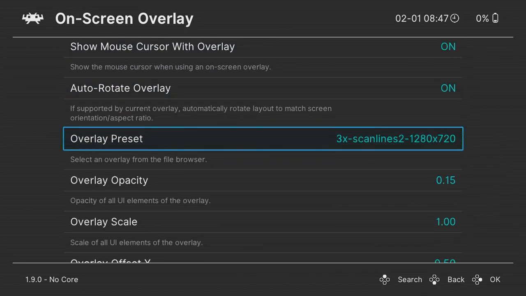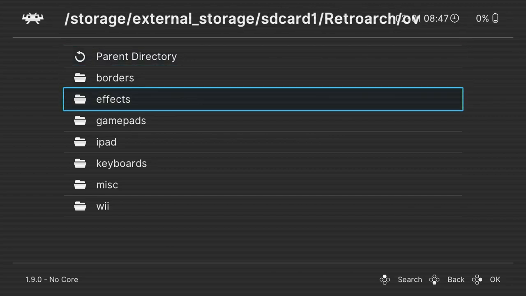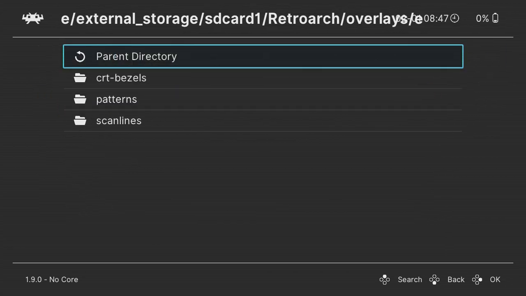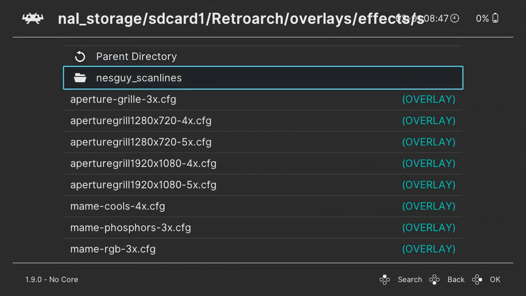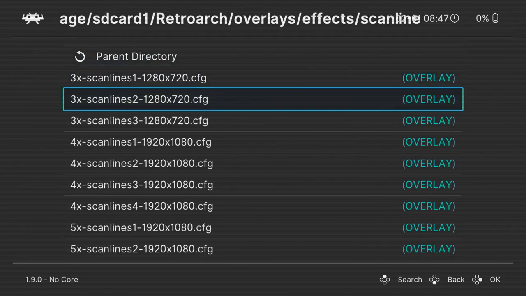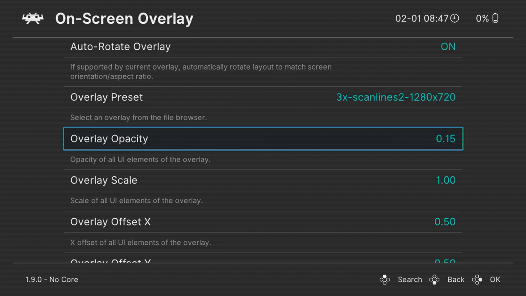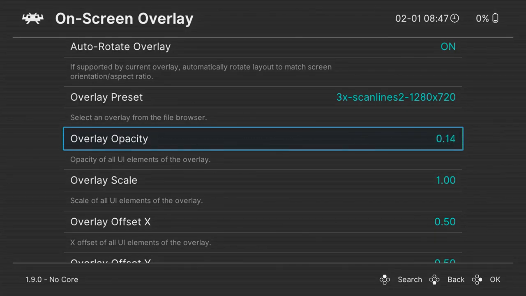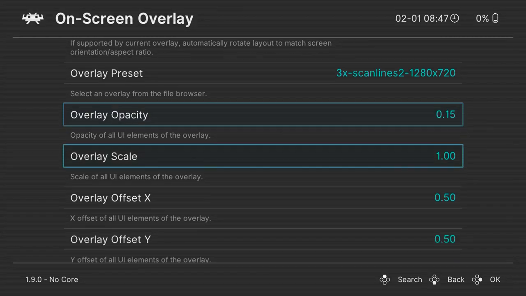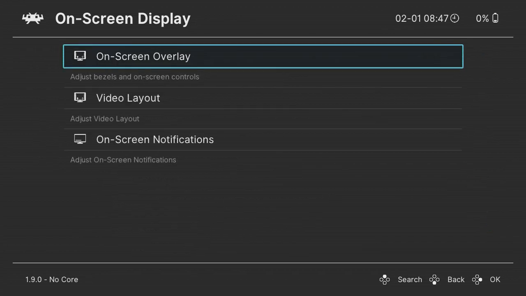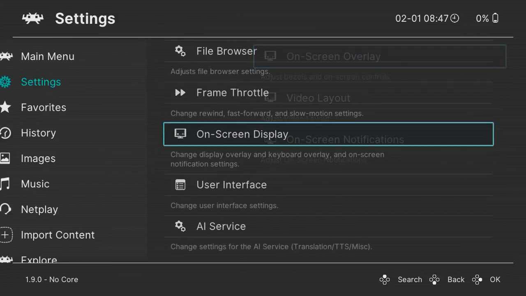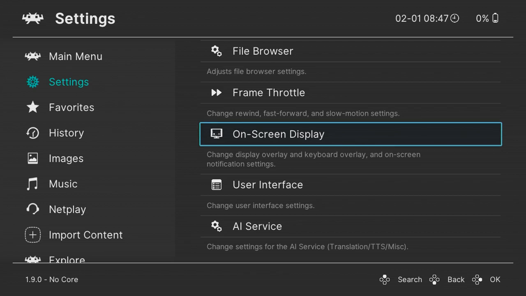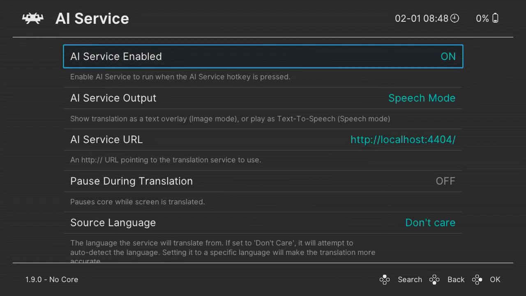So go down to the preset, and if you want the scan lines, you go to effects, scan lines. You can choose what you want, but I like the NES guy ones. If you want more of an effect, you can raise that like so, or you can lower it. I like the subtle effect of scanlines. I'm going to leave AI service off, don't need to do translation or anything.